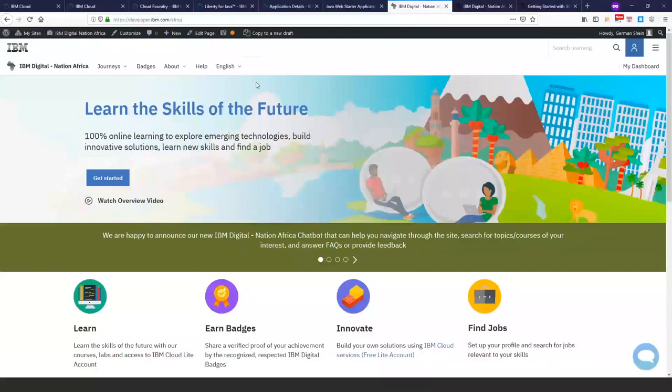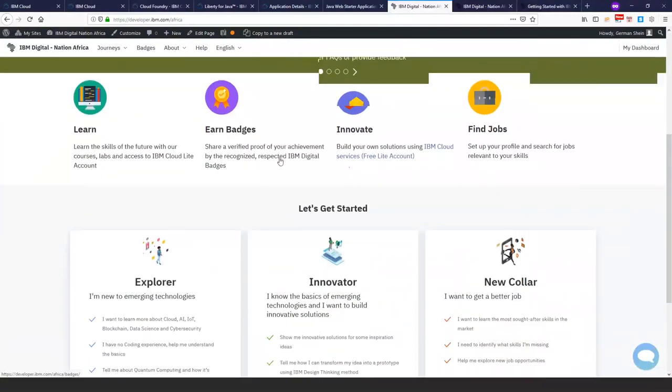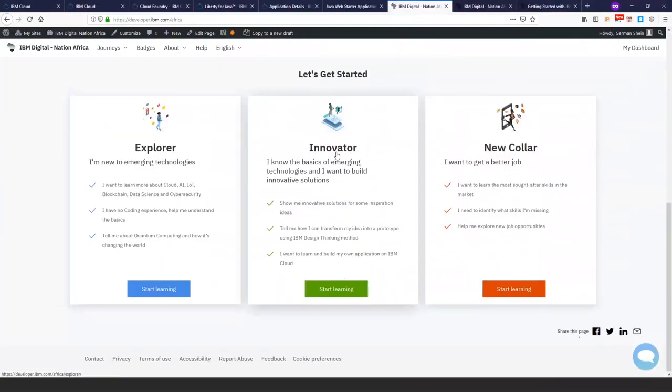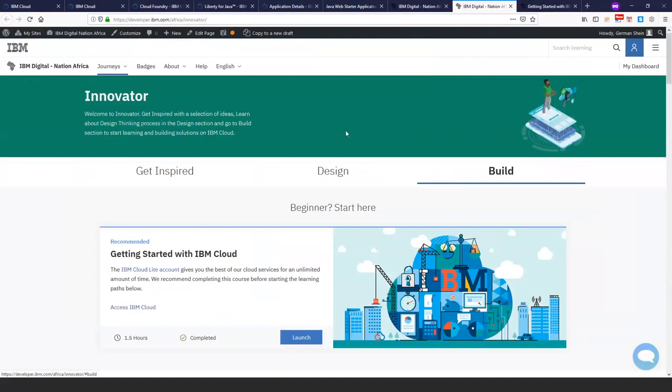There are three journeys in IBM Digital Nation platform: Explorer, Innovator, Newcaller. We will focus on the Innovator today. Go to the Innovator journey. Once it loads, go to the Build tab.